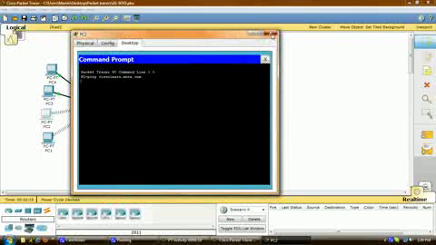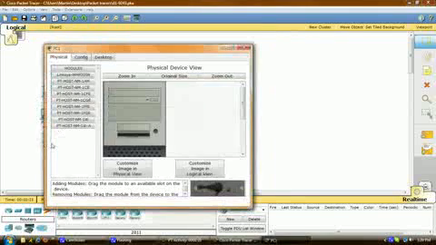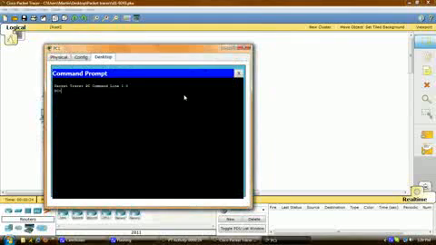the same thing. I'm going to go to desktop, command prompt. I'm going to ping ciscolearn.more.com. Okay, so we get a reply from there.